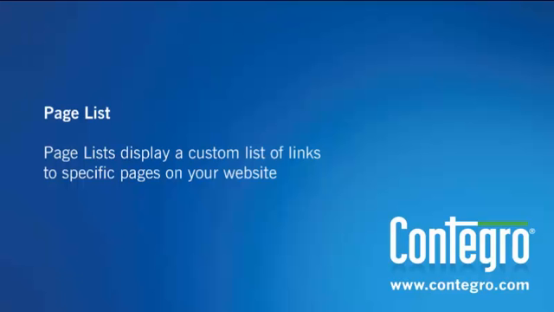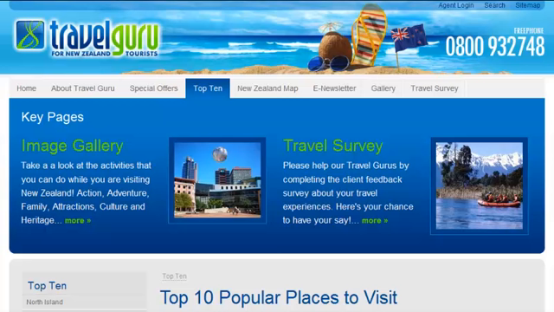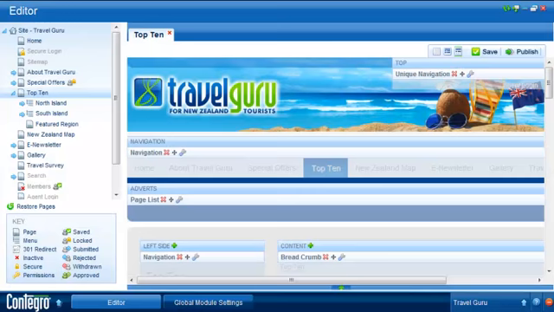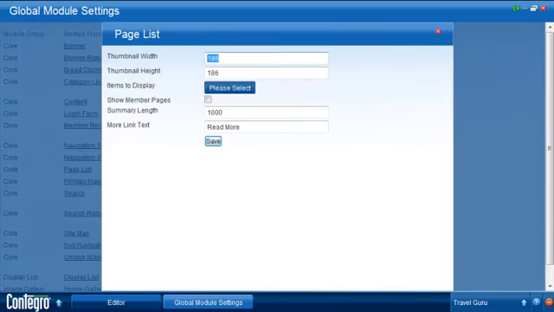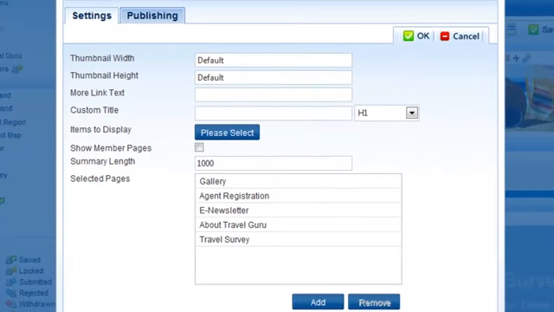Page list modules display a custom list of links to specific web pages on your site. Use the page list module settings to manage the display options. If the thumbnail fields use default settings, open the global module settings to view or adjust the width and height. Customize the link text, custom title, items to display and summary length as required.